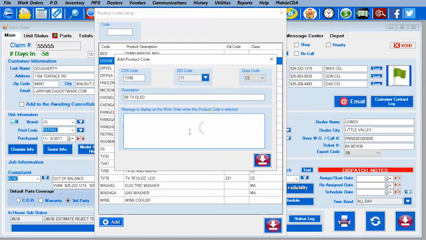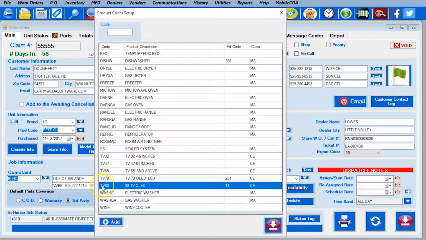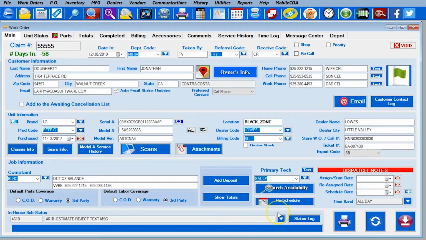And then if we wanted to remind people of a message when this product code was selected, we would go ahead and put that message there. We will just go ahead and say save. And then you can see there's our TV 80, there's the description, there's the EDI, and then there's the classification. And then all we would do is we would just say save and exit. So that's how you set up your product codes.